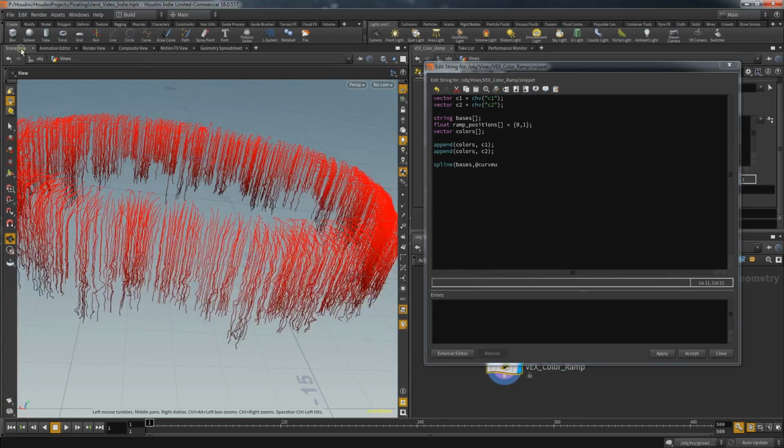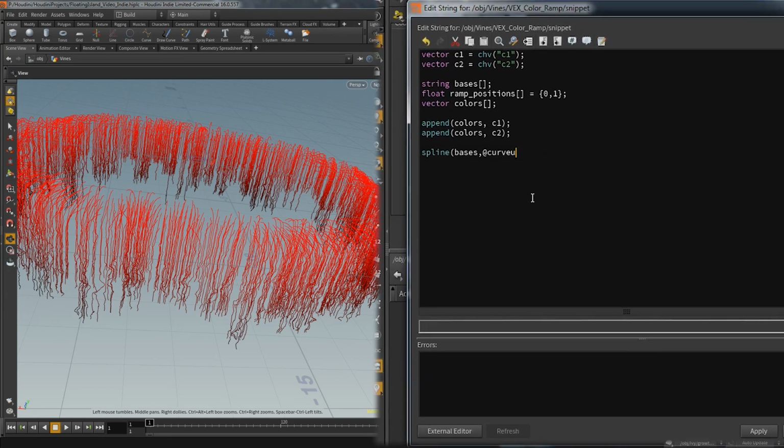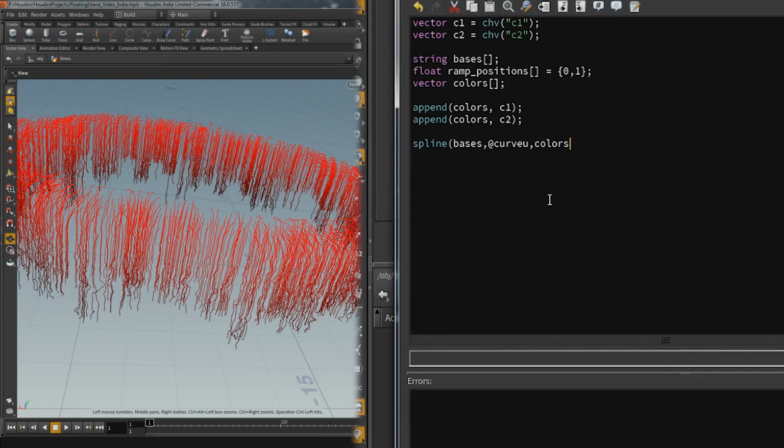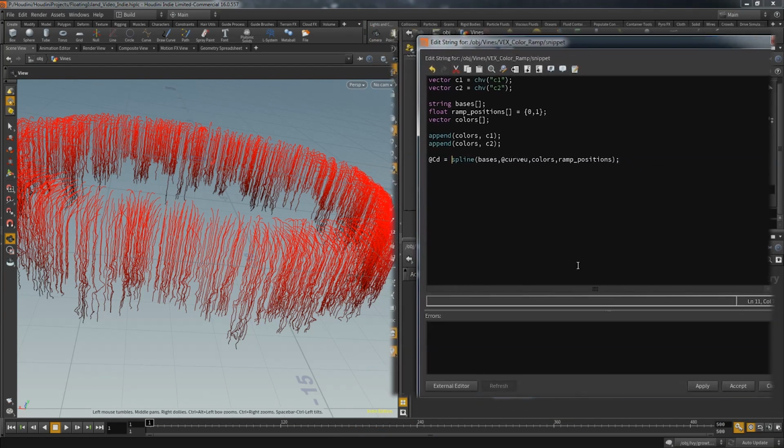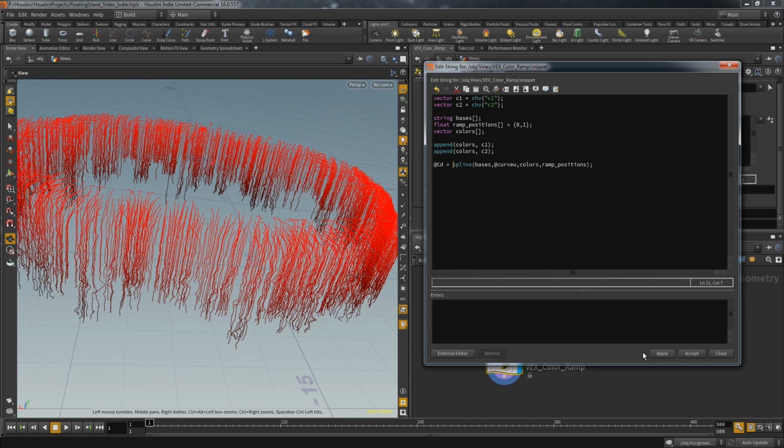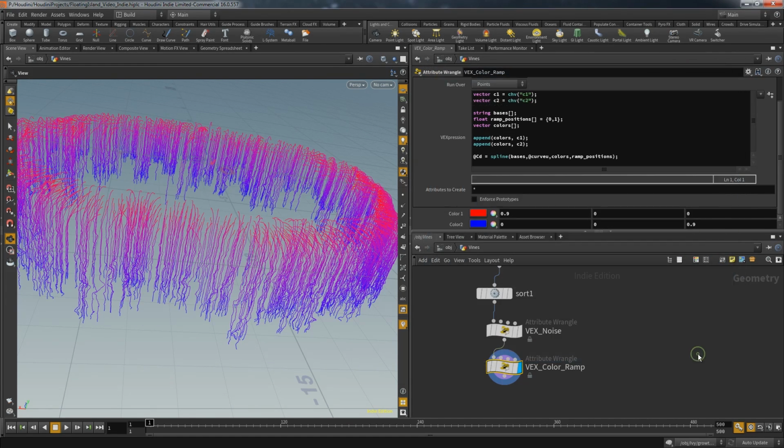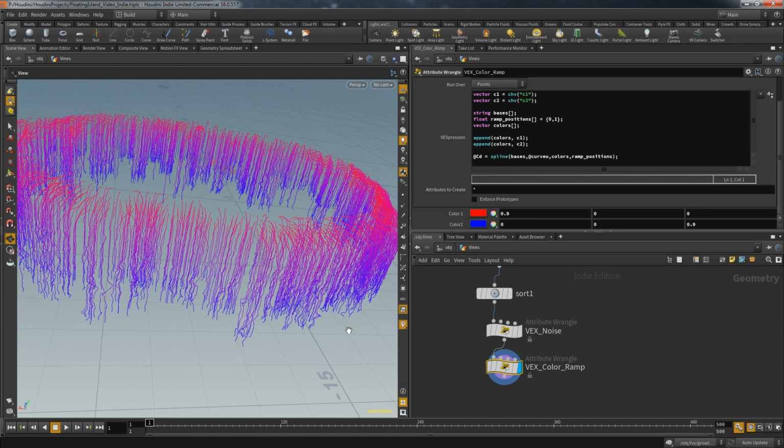Next, the spline function needs the colors and the ramp positions. The result of this function will deliver a vector. The content of that vector will be a color, somewhere between the ramp positions, taking into account the value of the attribute curveU. The result is a simple gradient that we now can control with the UI element.